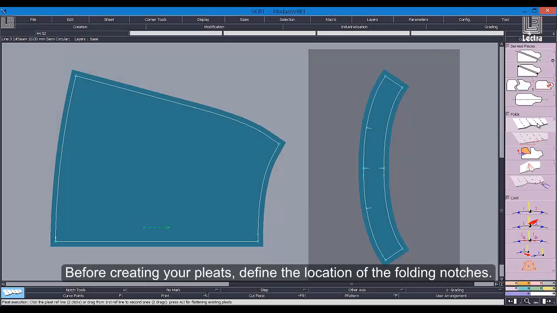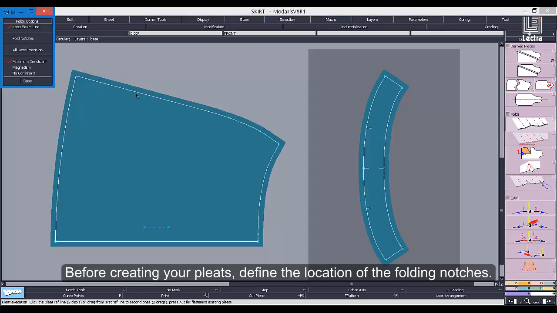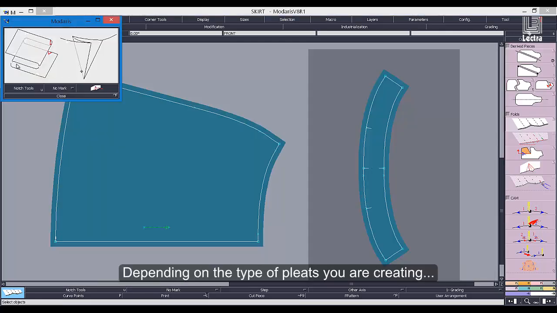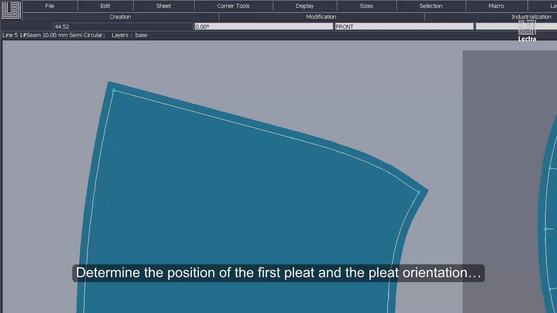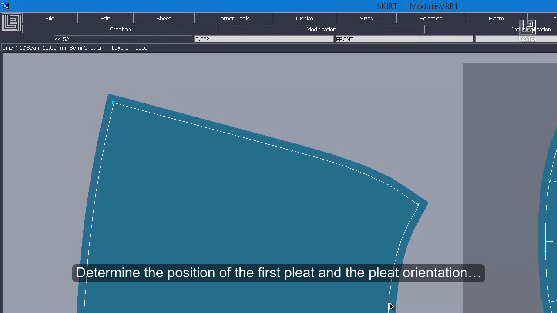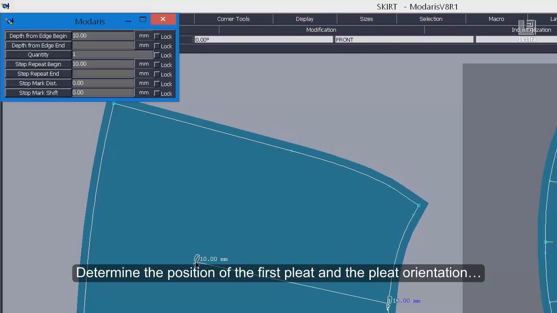Before creating your pleats, define the location of the folding notches. Depending on the type of pleats you are creating, your notch placements can vary. Determine the position of the first pleat and the pleat orientation.